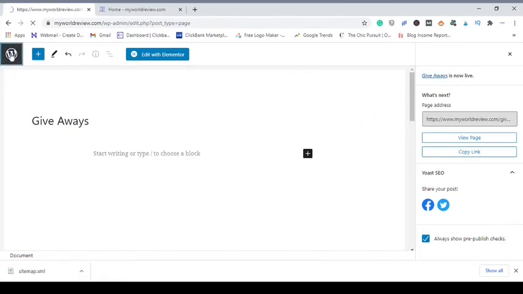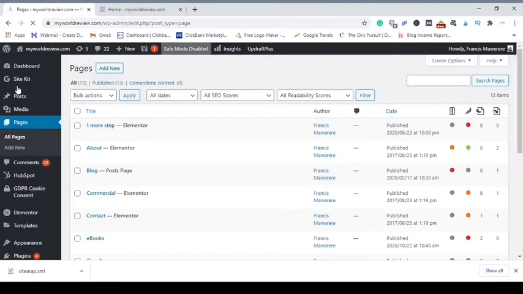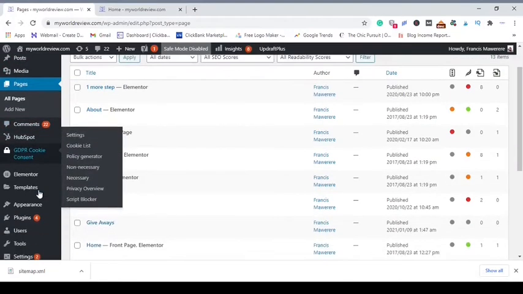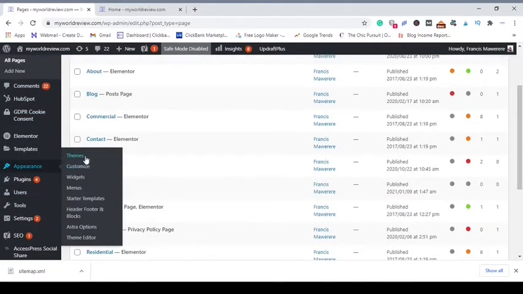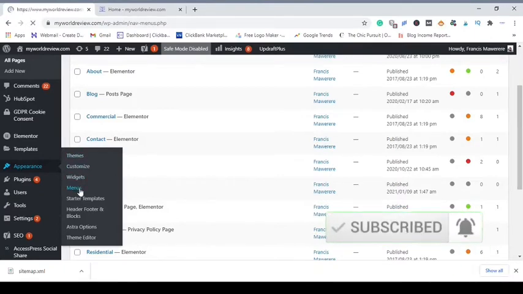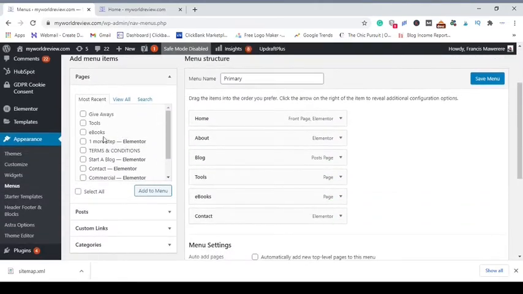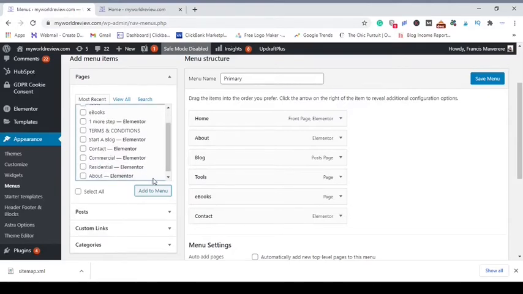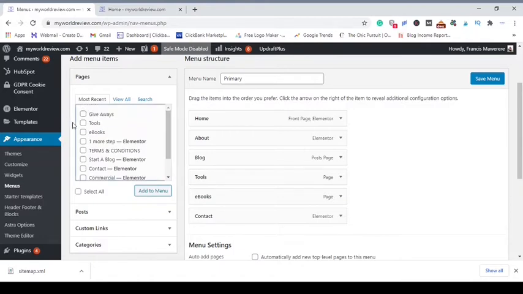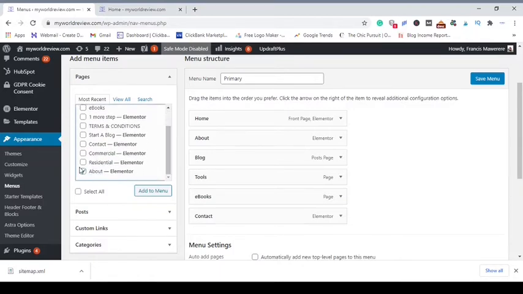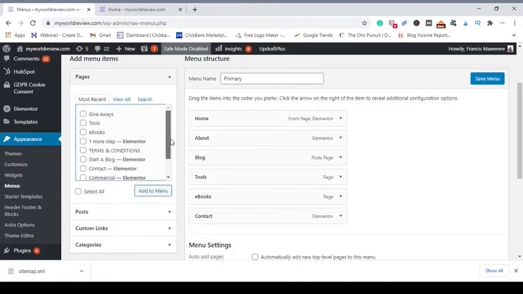Go back to your WordPress, go to appearance, menu. Once you have created all your pages, they should be shown this side. So click on all the pages you want. About, for example, the one which I just created, giveaway, is here.